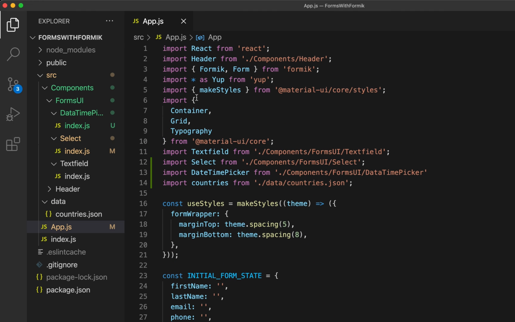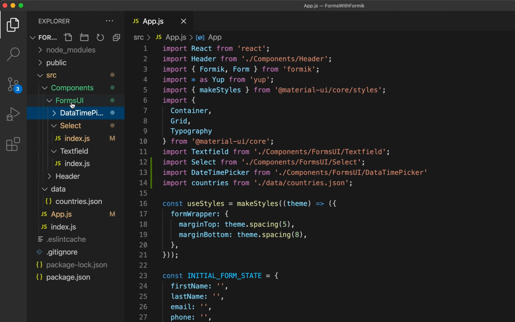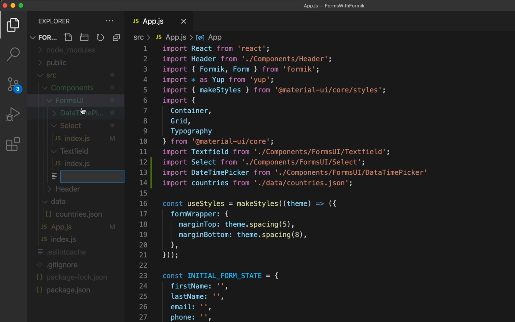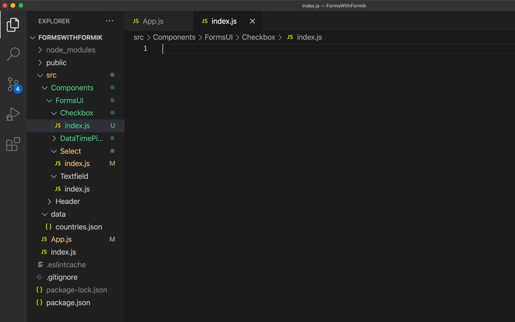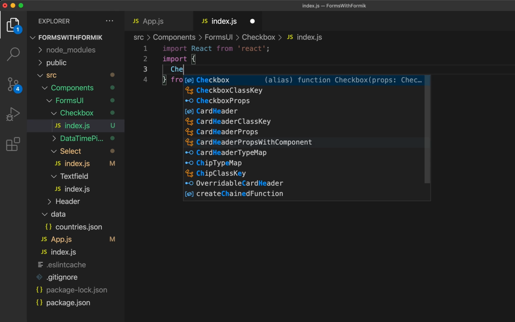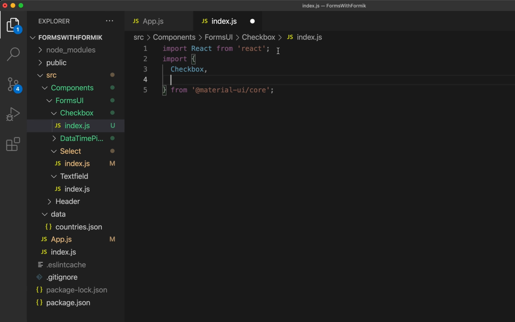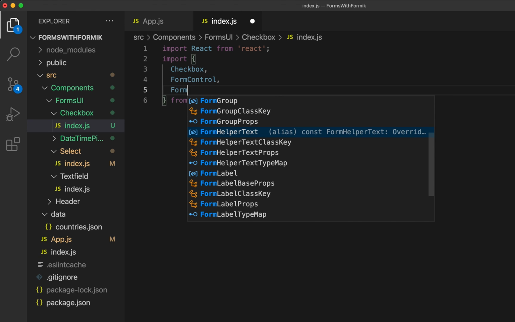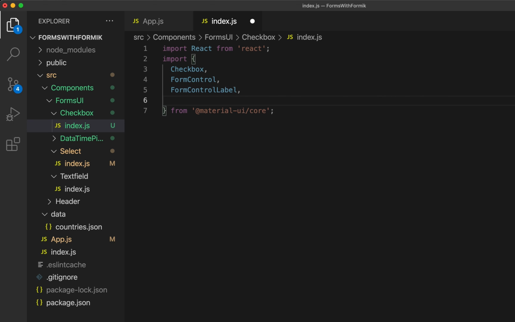So let's come back over to VS Code, and within, again, my form UI component folder, I'm going to create another folder and file. We're going to call this our checkbox. We'll have index.js inside of that. Okay, so all we need to do here is import React from React. Then we need to import a number of components on this occasion from Material UI core. So the first one will be checkbox, but we're also going to need a form control. We're going to need a form control label. We'll need a form group and a form label.